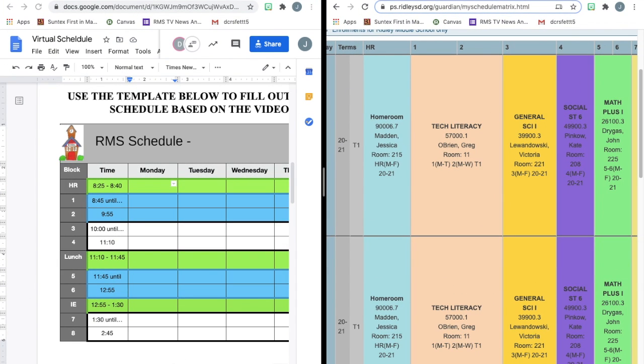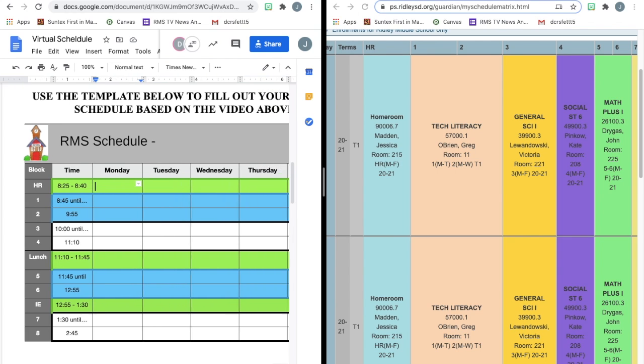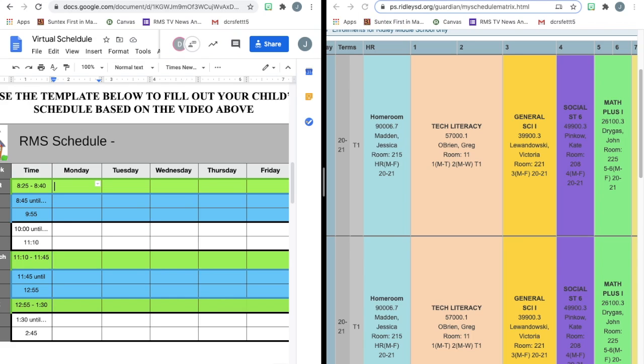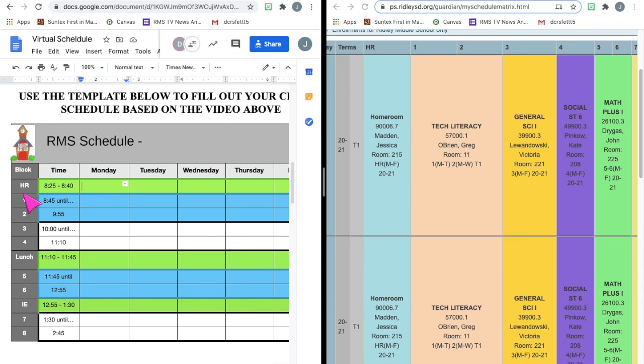All right. But this will be an easy way to see the schedule, and if you're typing, obviously if you're printing out, then you only need to have this PowerSchool up. Right. Yep. Okay, Miss Madden, so let's start with homeroom. So if you could just fill in the spot for homeroom, and you'll notice on the side, it already says HR, and then it tells you the actual time for the virtual schedule. So your child, you can start typing in, your child will go to homeroom on Monday at 8:25, and then also on Tuesday, Wednesday, Thursday, and Friday.